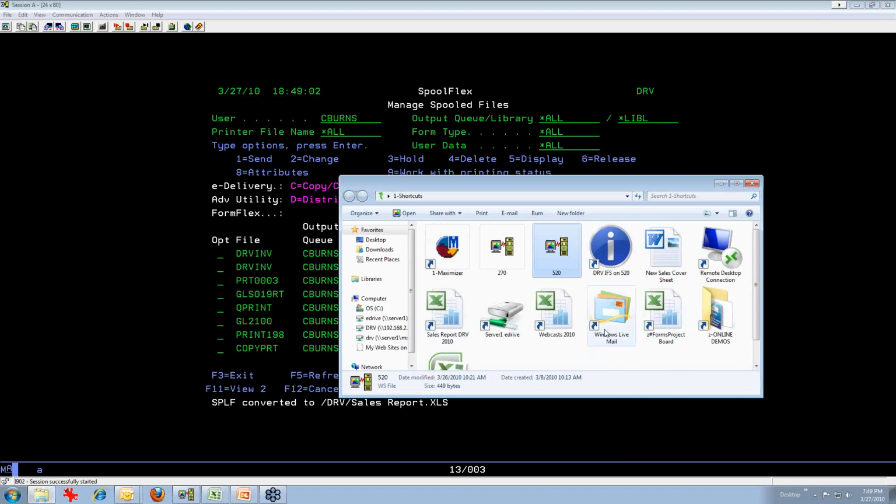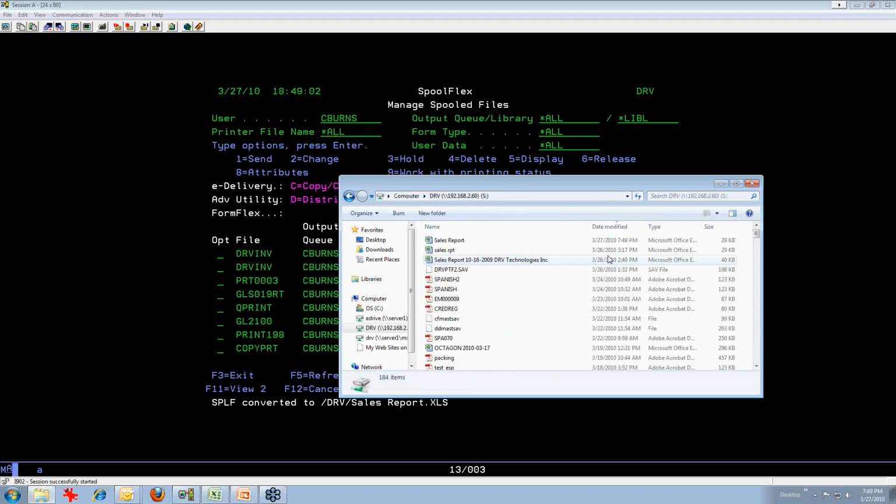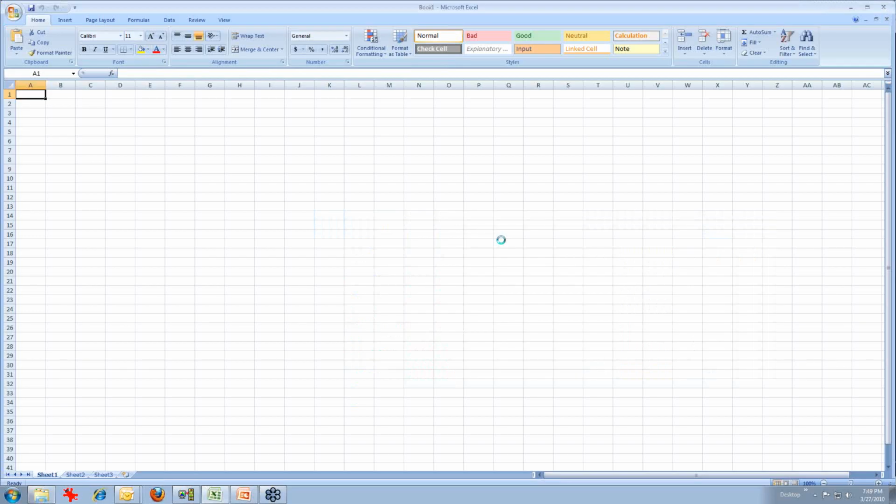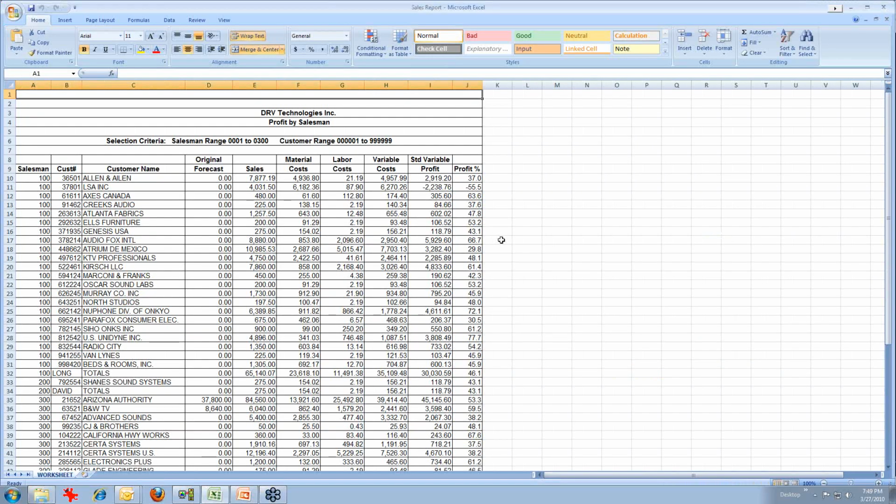Now notice I'm not using any PC tools that are unique to our software. Everything is Windows. I've been using Windows Explorer. I've been using PDF. But here I've got a mapped drive to the IFS. Now this could also be a mapped drive to my file server. I'm going to double click on the sales report that we just generated a moment ago. And hey, look at that. There's the report we saw as a PDF, now converted to Excel.